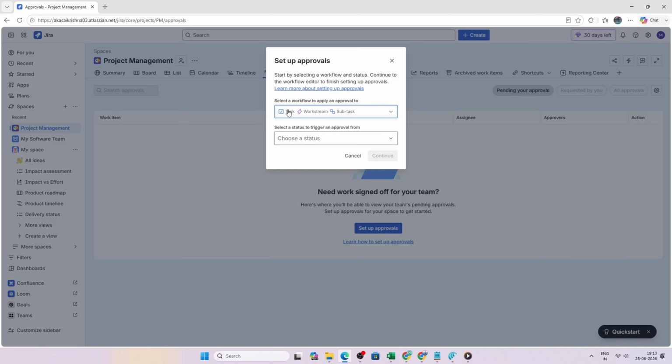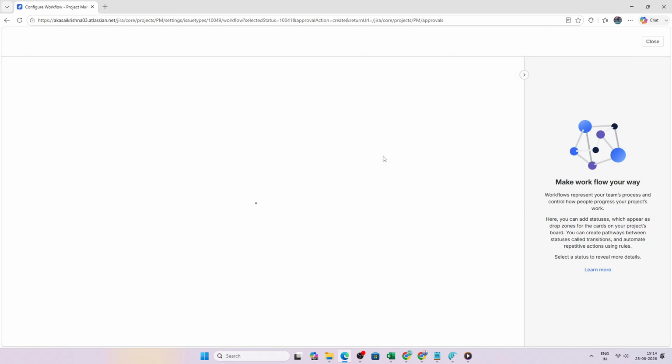First, select the workflow that you want to apply an approval to. After that, choose the status that should trigger the approval. This will be selected from the drop-down list, and it could be something like To Do, In Progress, or Done, depending on how your workflow is organized. Once you've made your selection, click Continue.